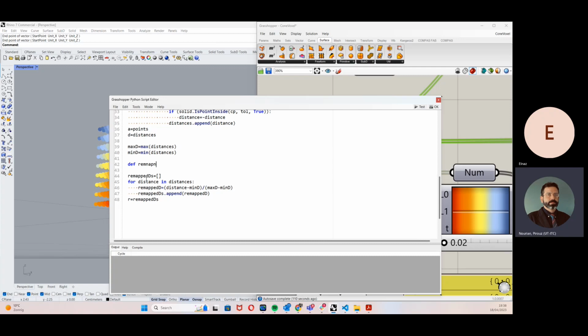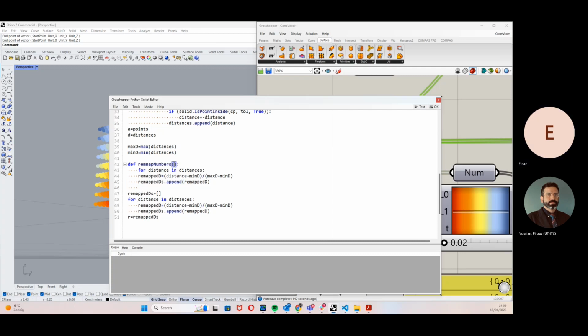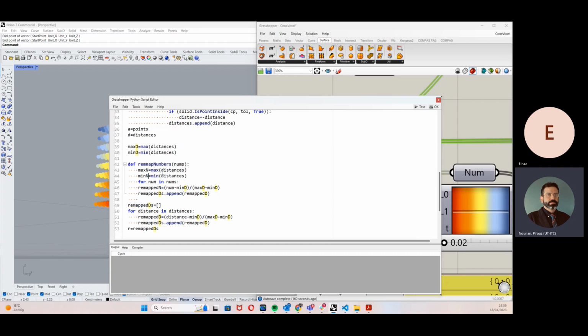remap numbers and num... oops wait. nums, or num in nums, remapped in num, max number, min number. nums, num in nums, where is it? Remapped number.